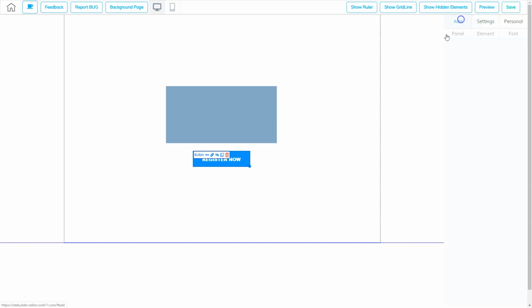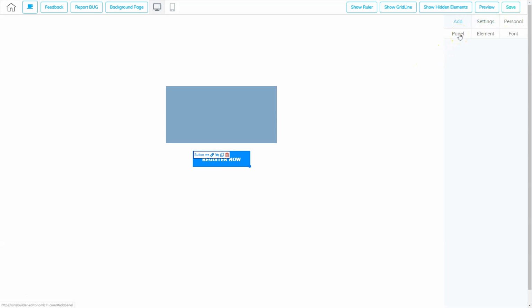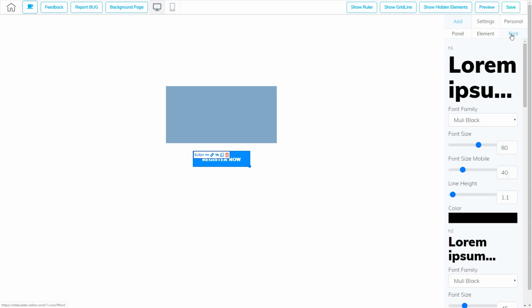So now let's go back to the add area. We've looked at panels, we looked at elements. Now let's look at font. This is the area where you can standardize your font for your website. So when you work in this area, the add and then font, you are working on setting the standard fonts that you're going to use for your website.